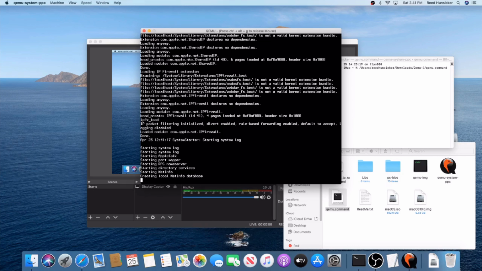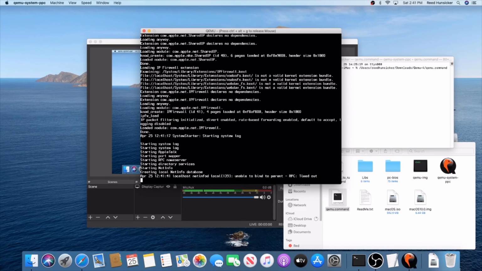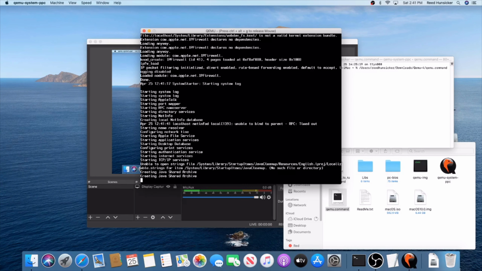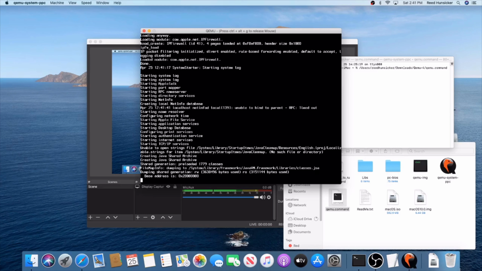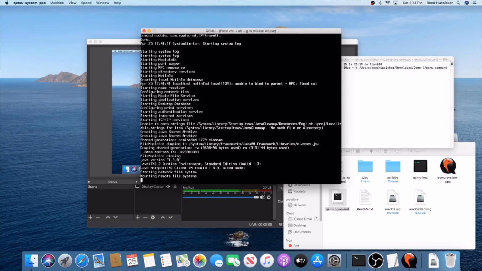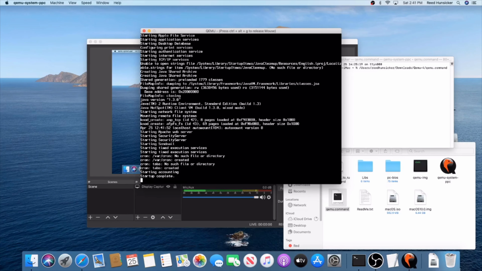Let's see. You'll notice that it takes a little longer now, considering the fact that it's actually doing all the processes, like it's actually running a computer now. It wasn't just running from the CD. So let's see how long this takes. It usually doesn't take too long. Probably won't need to cut this part out.